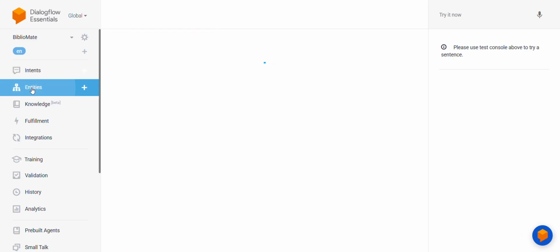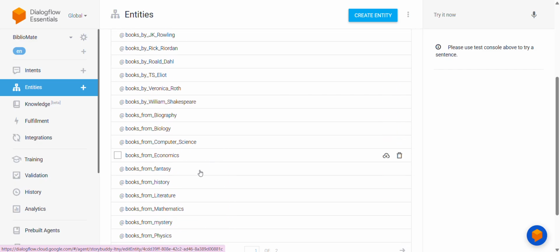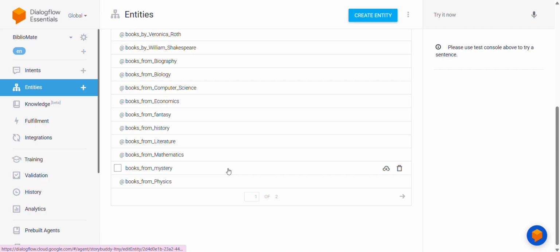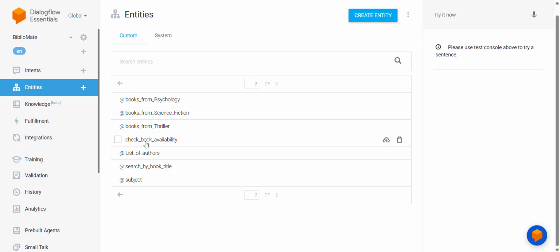Now let's look at the entities. These are the entities that I have created for genre, book title, subject, and author. Check for availability contains all the books that are available. List of authors and search by book title contain all the titles of the books.